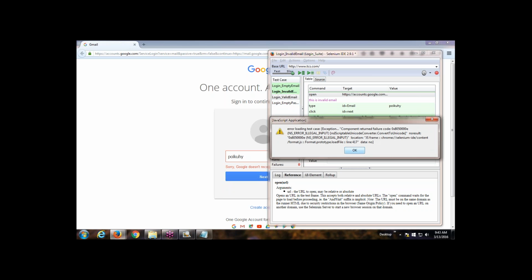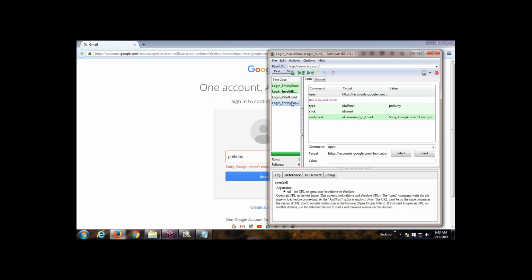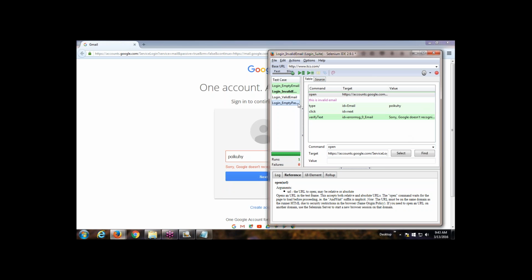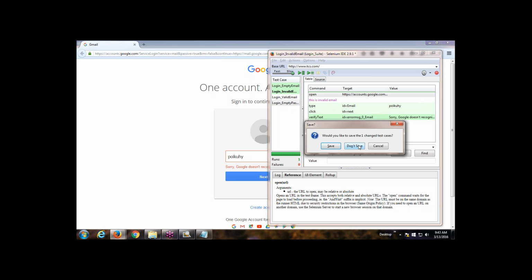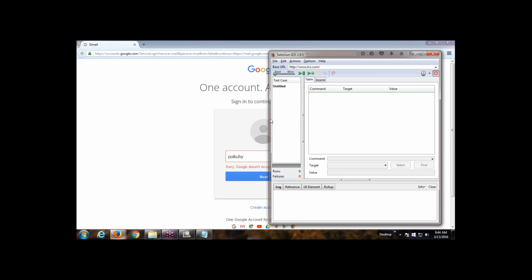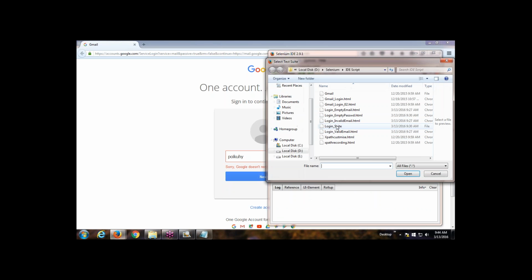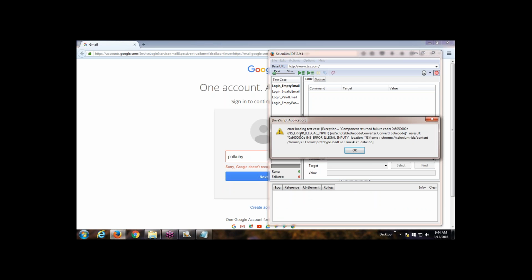For the second test case, when you would like to open it, I'm clicking it, closing it. Again we would like to open this test suite: open test suite, login, test written failure code.